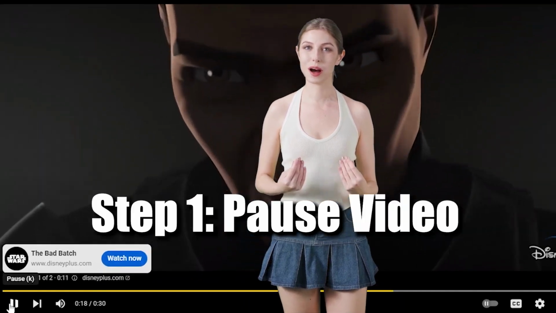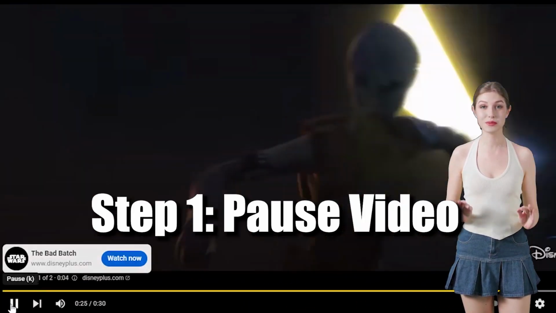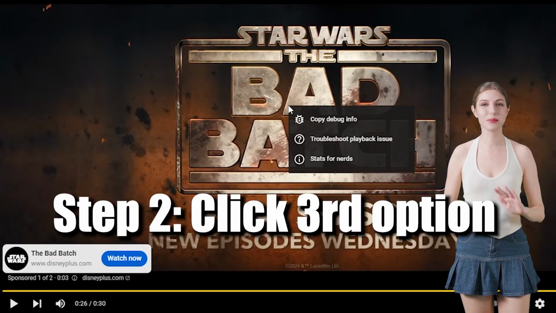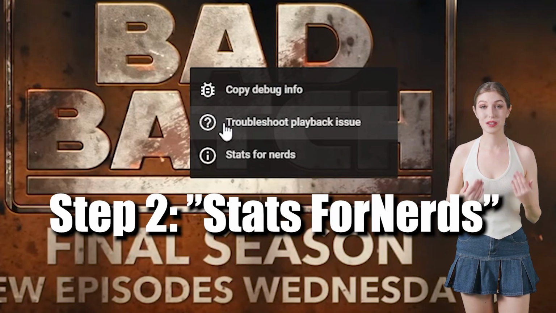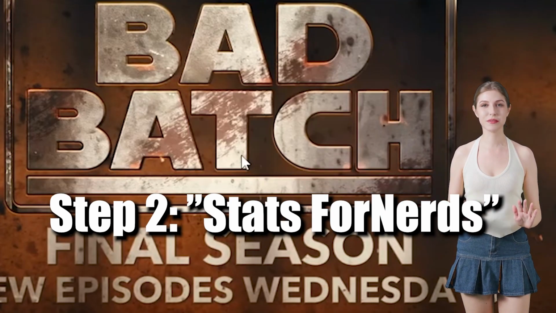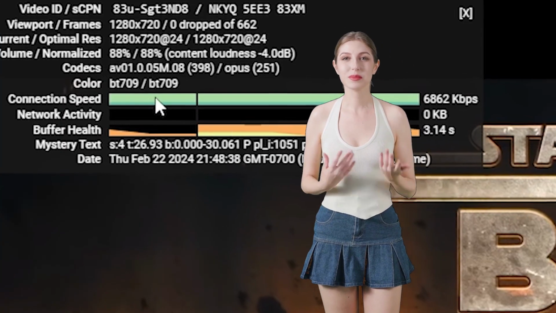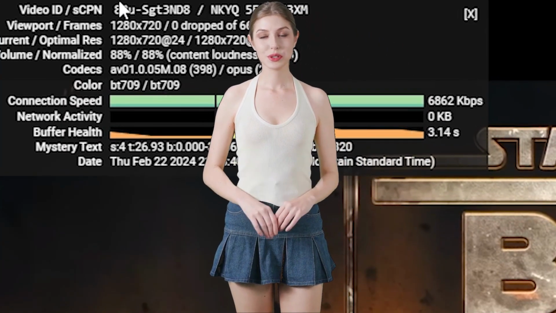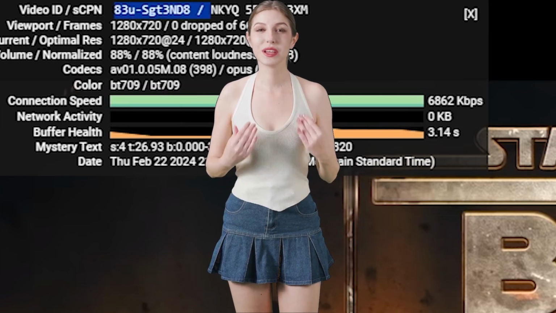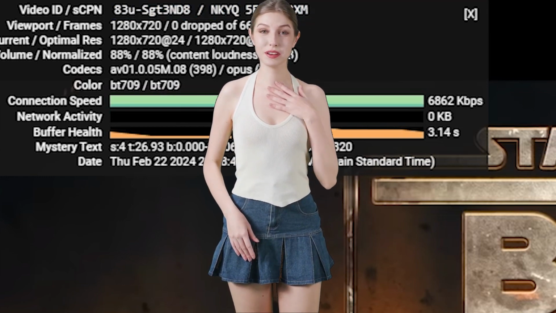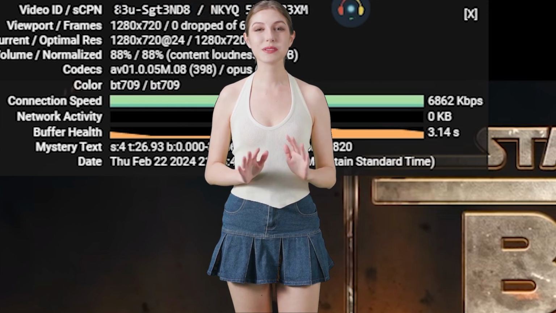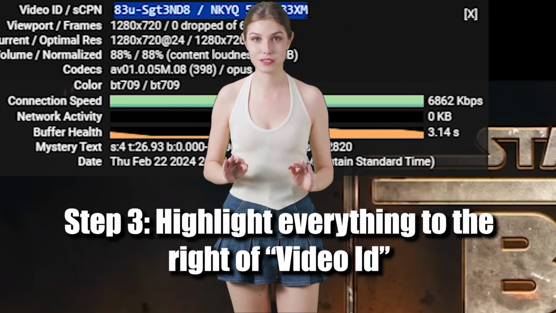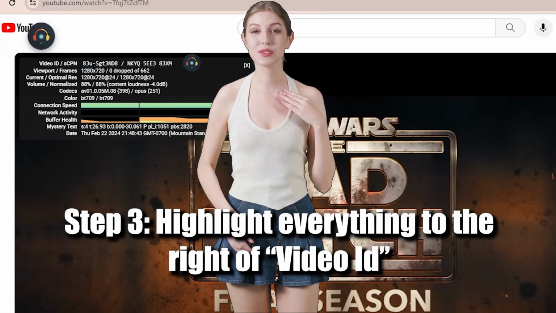Step 1. Pause the ad video on YouTube and right-click on the screen. Step 2. Click the third option, Stats for Nerds. Step 3. You will be given a prompt, or a screen, on the top left window of the video player in YouTube. The first option, titled Video ID, will give you a list of characters, or a set of words, to the right. Highlight all of the selected portion of the text to the right.